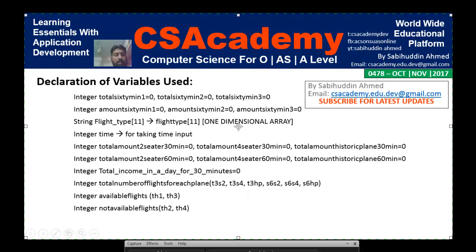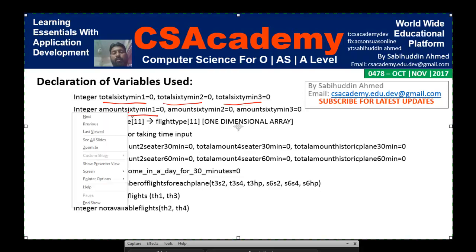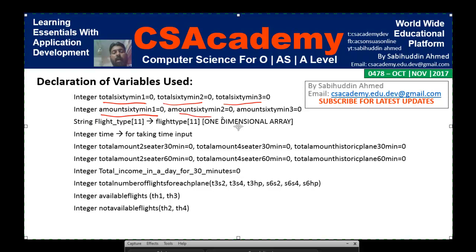You can see integer total 60 minute income, that is total 60 minute 1, total 60 minute 2 and total 60 minute 3. That means these are the totals for calculating amount for 60 minute flight. Integer amount 60 minute 1, that means for flight number 1, that is 2 seater for 60 minute, and this is flight number 2, that is 4 seater, and you can see this is the flight for historic plane.